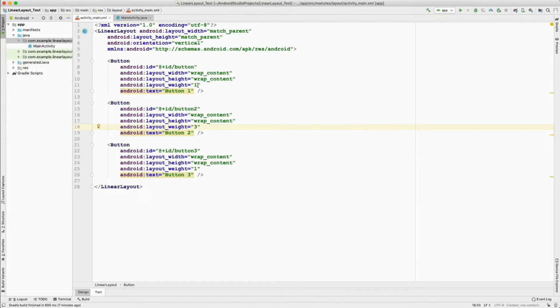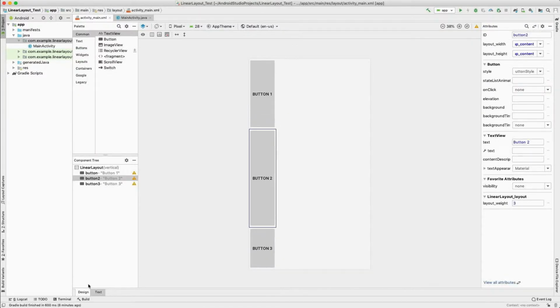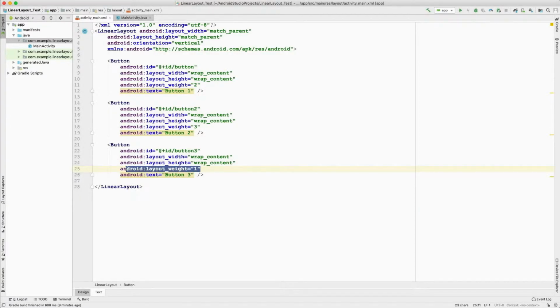Okay, what if I change this weight to 2 also? In this case, we might see that this is the highest button, this is smaller button, and this is the smallest button. We can say that these 3 buttons are automatically arranged in one line, but proportions of these buttons can be controlled with this layout weight attribute.